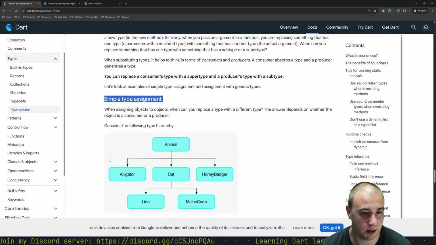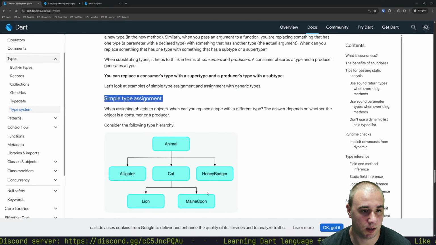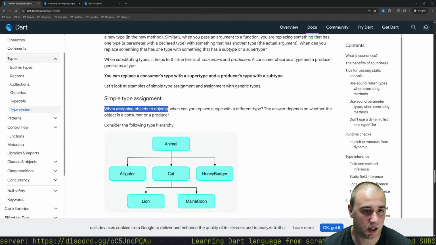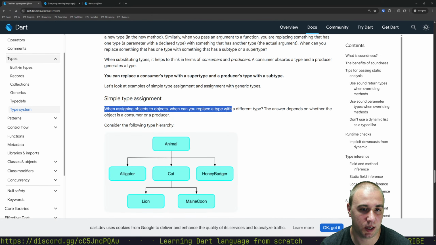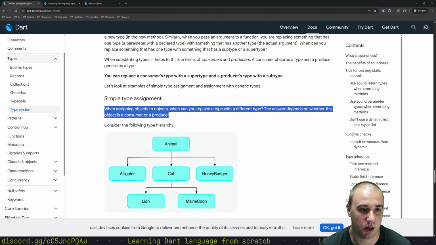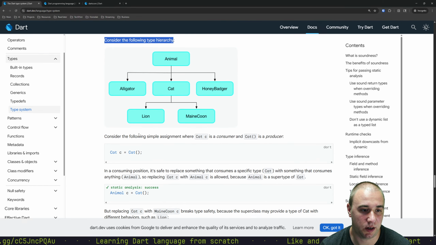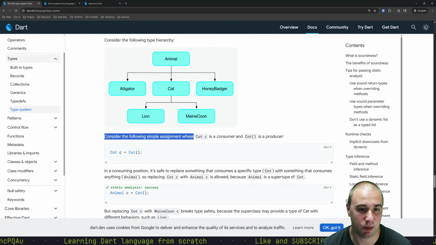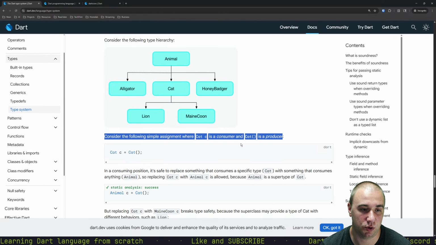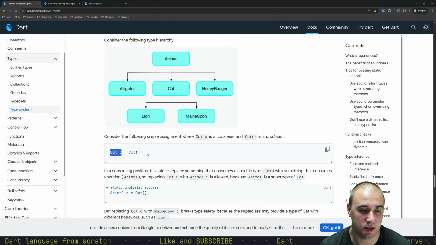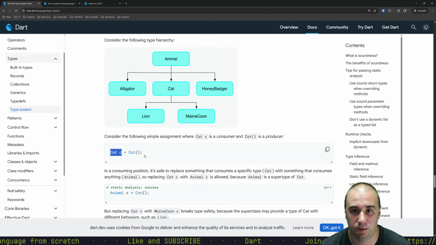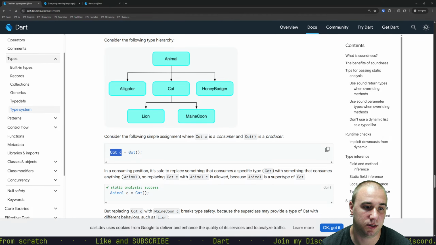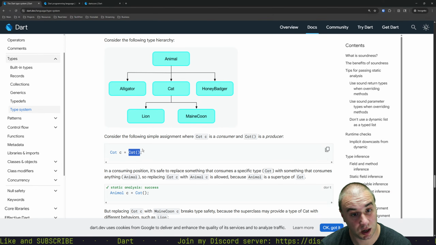So simple type assignment. We again have the same hierarchy of classes. When assigning objects to objects, whether you can replace a type with a different type depends on whether the object is a consumer or producer. Consider the following simple assignment where cat C is a consumer and cat is a producer. Cat C is a consumer because it's the instance that holds the instance, right? So it consumes it. Well, cat is a producer because it's a constructor of a cat. So it produced the object, I guess.